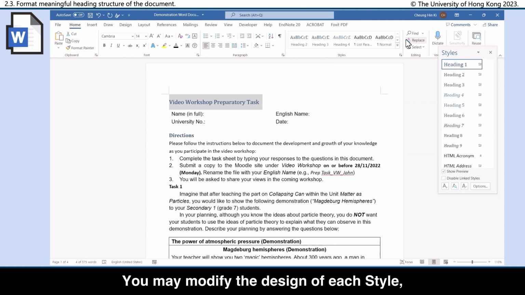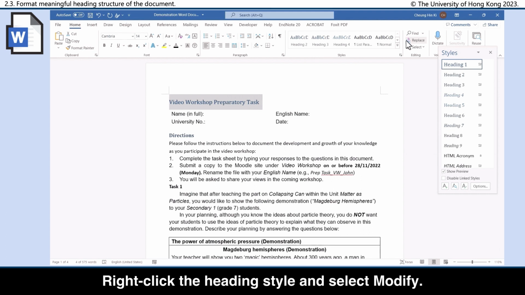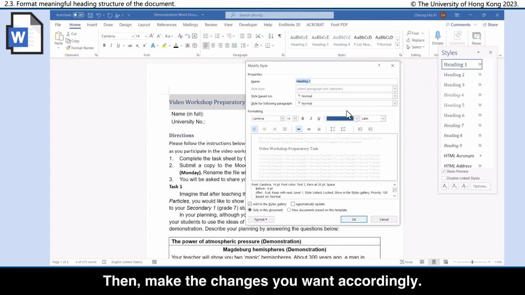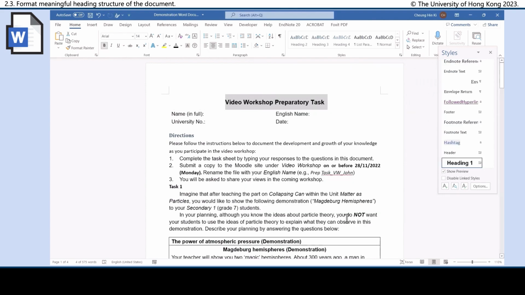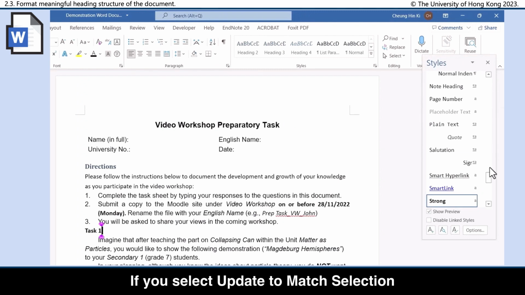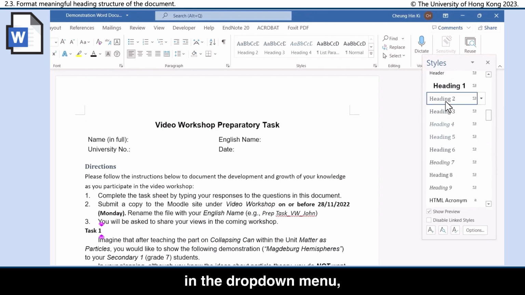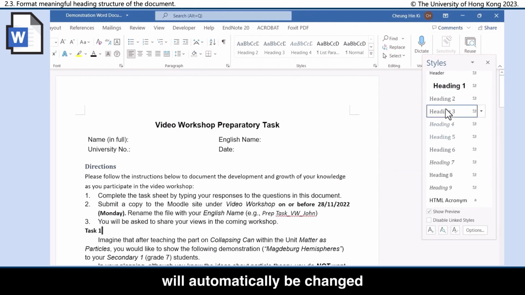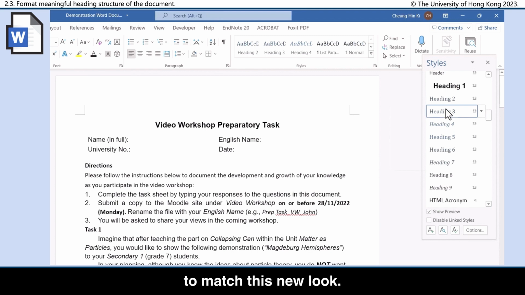You may modify the design of each style, such as font size, background colors, borders, and line spacing in the Styles pane. Right-click the heading style and select Modify. Then, make the changes you want accordingly. If you select Update to Match selection in the drop-down menu, all text in this heading style would automatically be changed to match this new look.